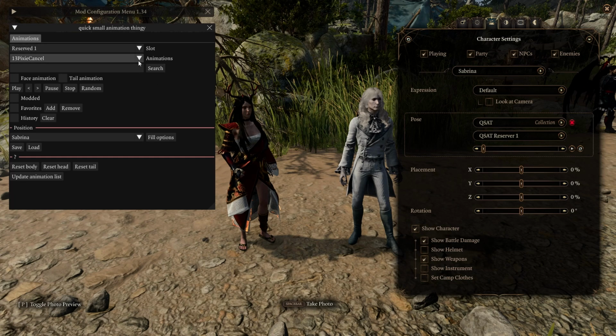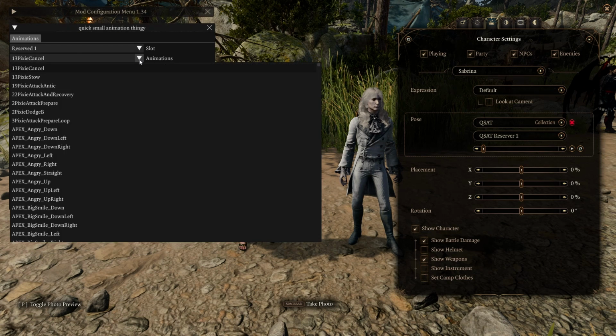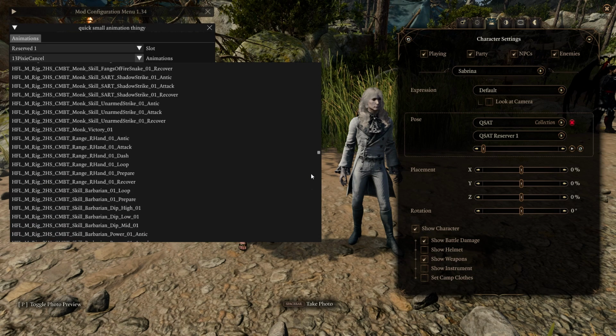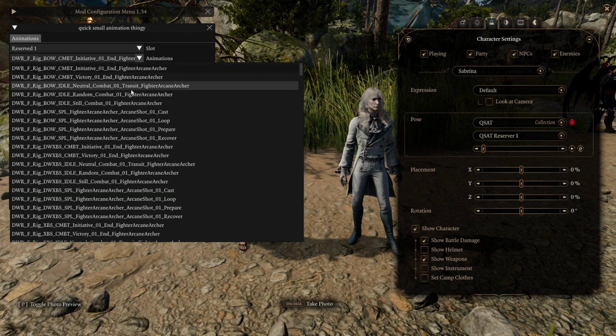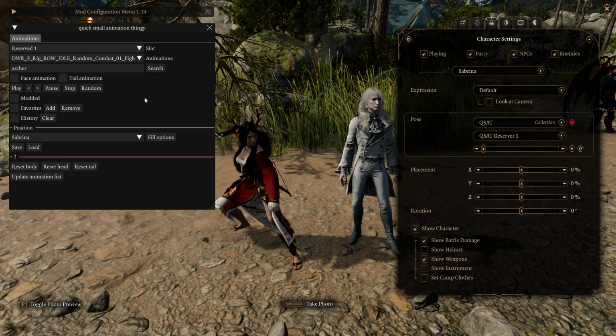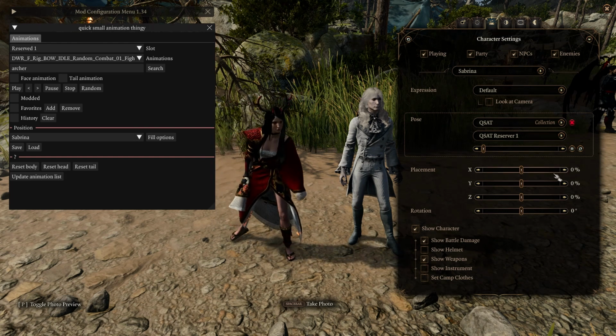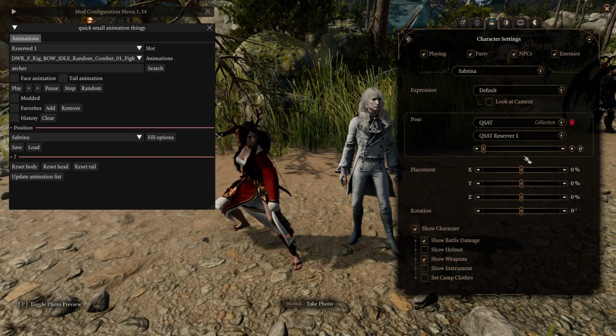Good. Now you have a list of animations, and there are just a lot. But you can search for certain things. For example, an archer pose. And let's say we try this one. Looks good. Let's see what she's doing. Okay, looks nice. Let's say we like that.